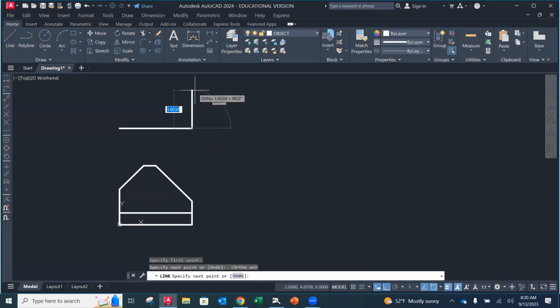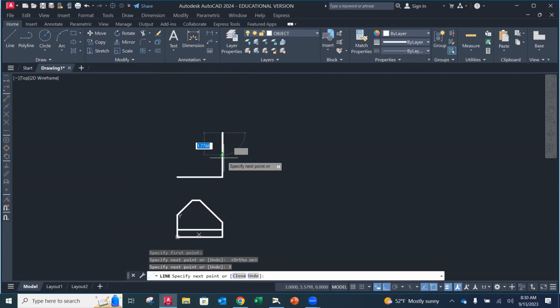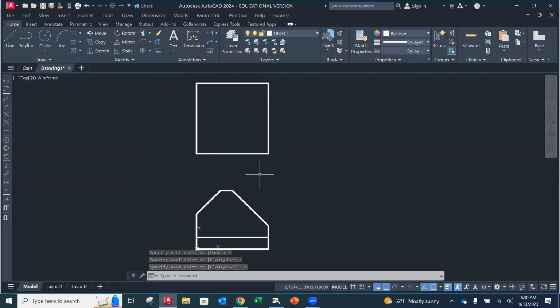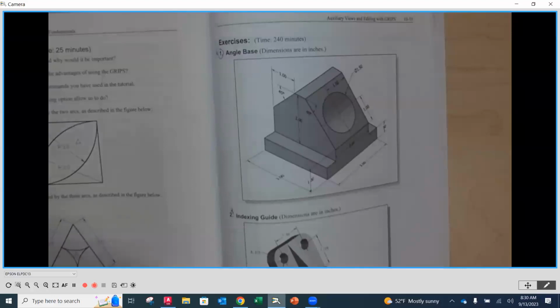Then I'm going to go straight up. I know this one is 3 inches. So I'm going to zoom back out. Then I'm going to go over. I know this is going to be in line. And then I'm going to hit C for close. So this is just the outside perimeter. Then we look back at our part.